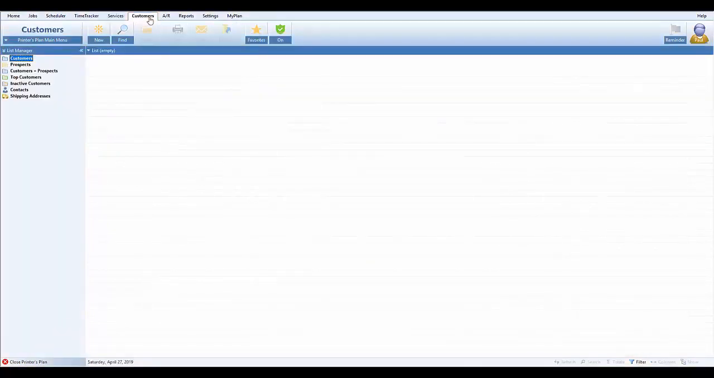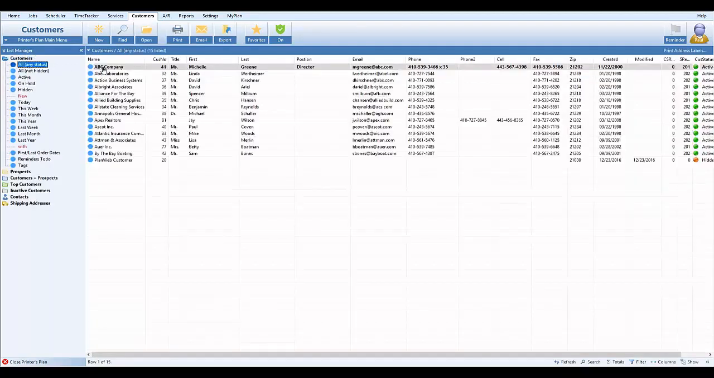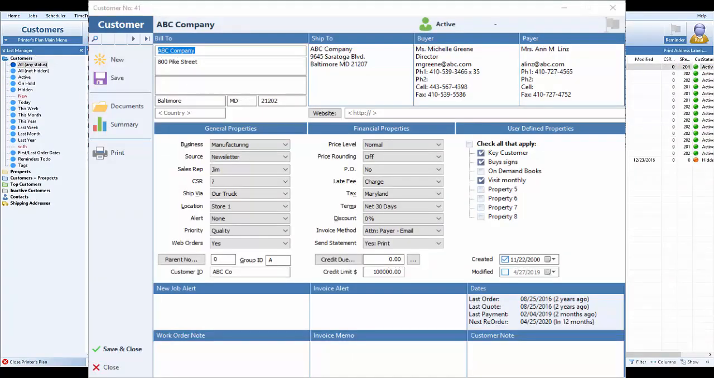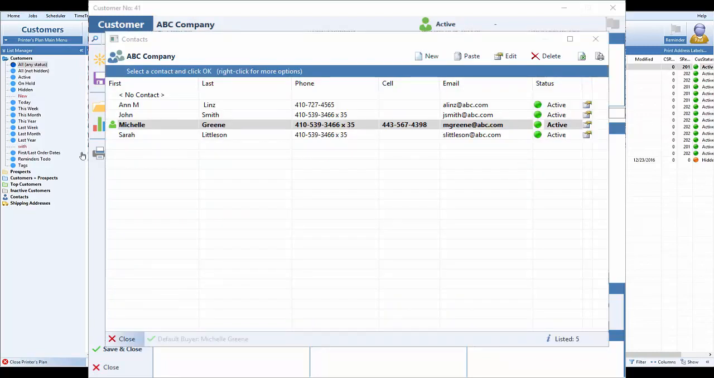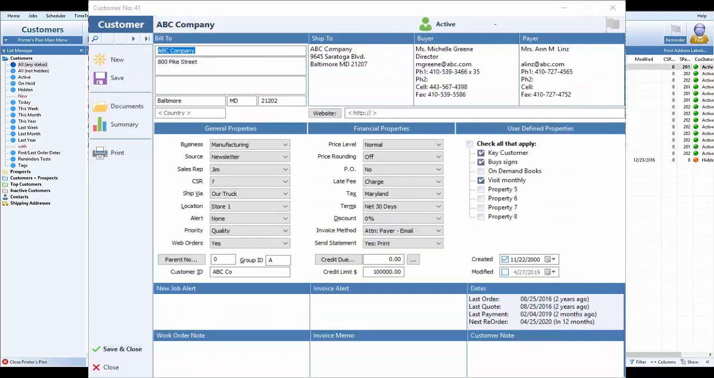Moving on to the Customers tab. For instance, a customer like ABC Company. This customer might have multiple contacts, and those contacts might be the buyers or payers. For instance, ABC Company, we have contact with 4 different people. And Michelle is the default buyer, and Anne is the default payer.